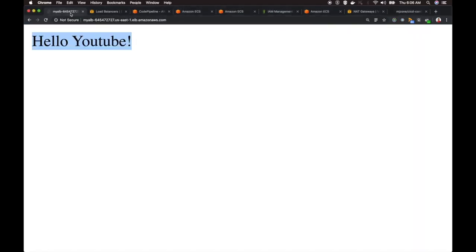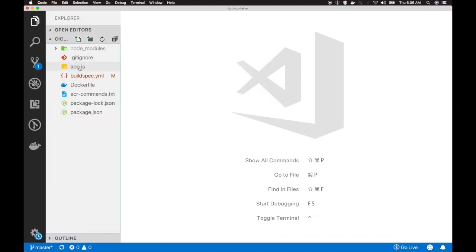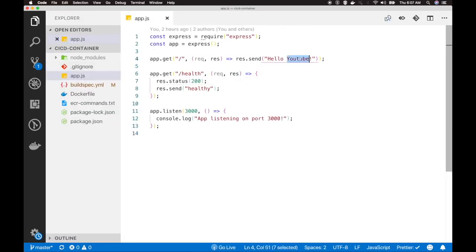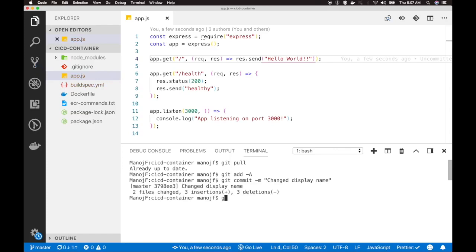I will go to my ALB now and then do a refresh. You can see it still shows hello YouTube. That's all fine. So what we can do here is make a change to the message. So I'll come here, go to app.js. So instead of hello YouTube, I'll type hello world with 2 exclamation marks. And then I'll come here and I will git add all the changes and git commit, change display name, then hit enter. Then I will push the image to origin master.